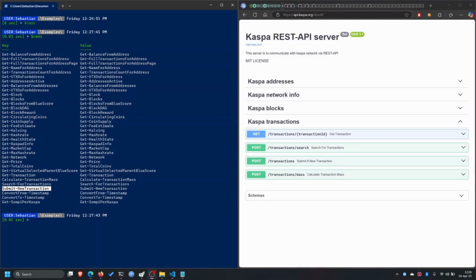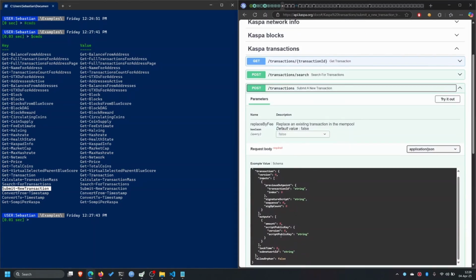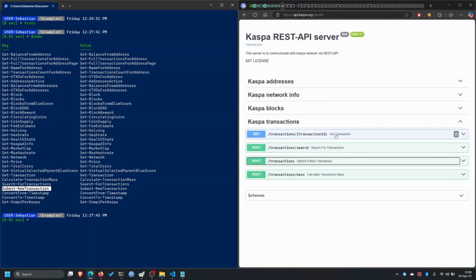Okay, so the next section we're gonna look at are transactions. Now there are 4 endpoints. However, we're gonna skip one, the submit new transaction. We're gonna look only at those 3. We cannot use submit new transaction because it requires additional information like script public key and so on, and we probably need to generate it from a wallet-like API, and we don't have it. But we're gonna look at those 3 here. Get transaction, search transactions, and calculate transaction mass.